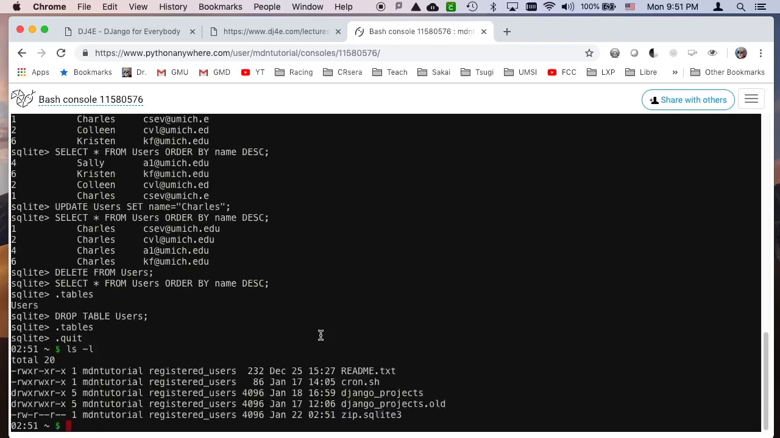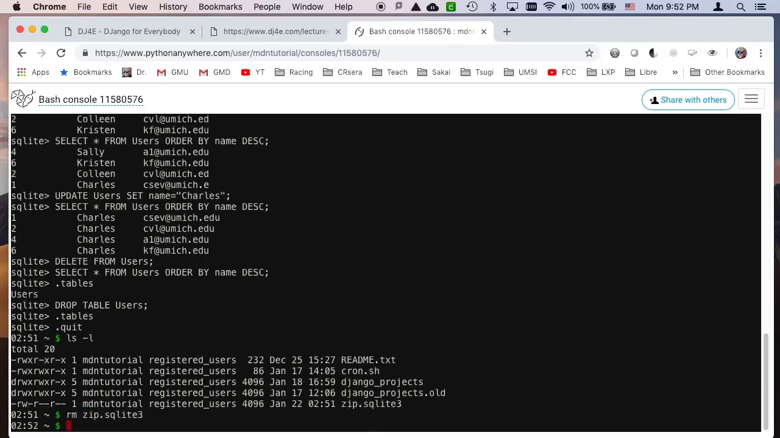And now I've got this file called zip.sqlite3, and I can get rid of it without hardening. This isn't a database that's running with a server or anything that makes any difference. So I hope this is useful to you.